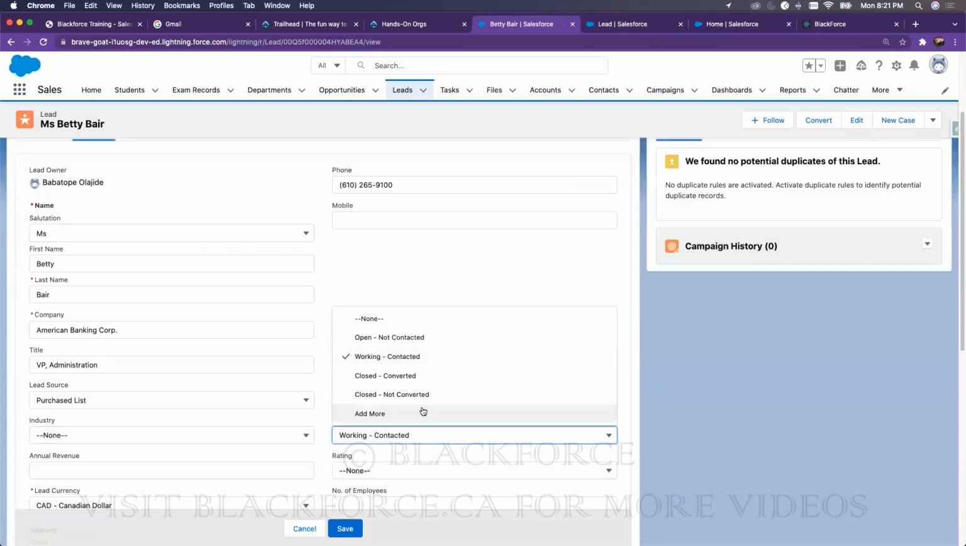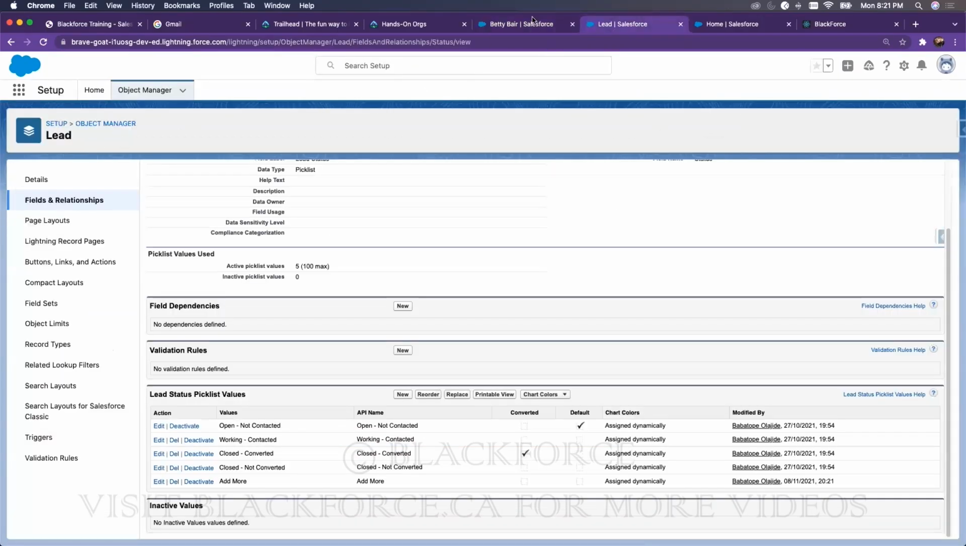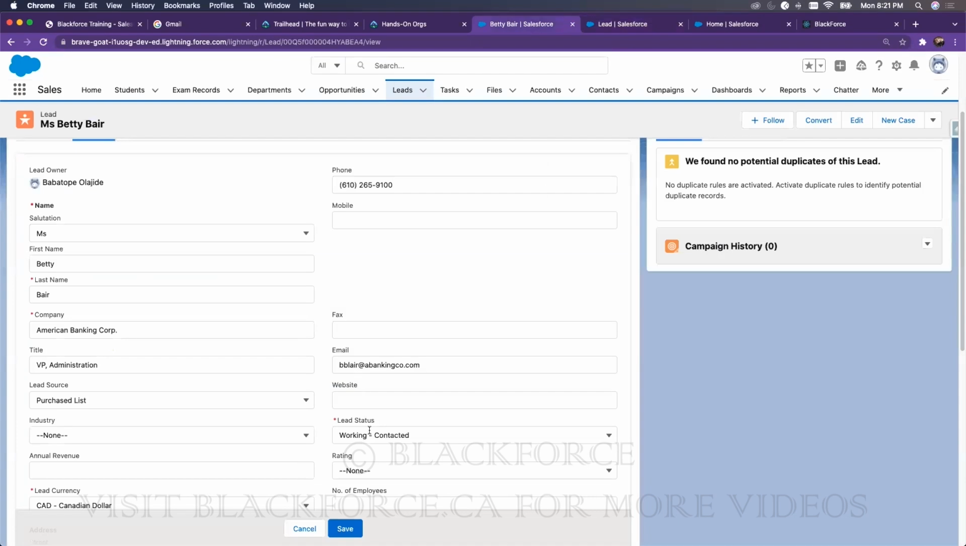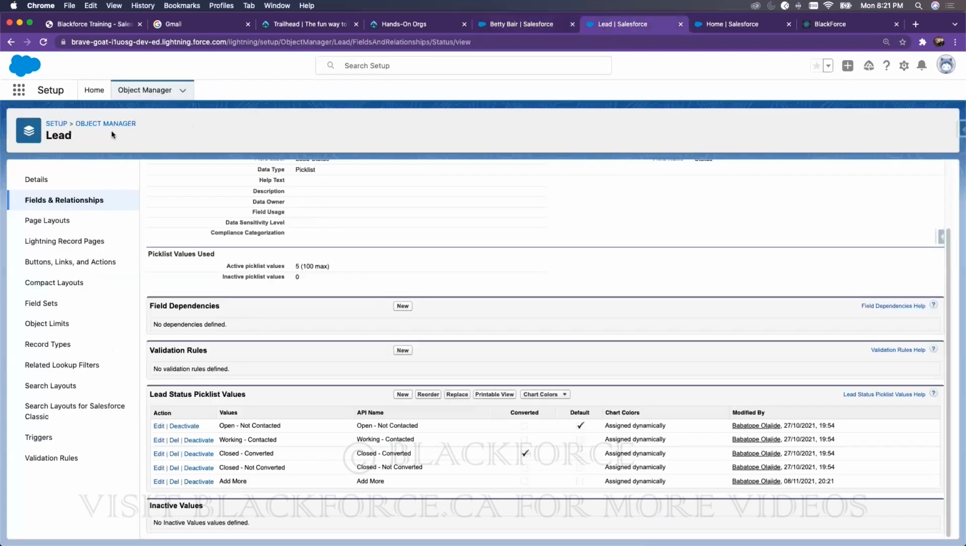So now I explained to you the last time that you can use record types to determine whether to hide this or not. There's also the lead process.